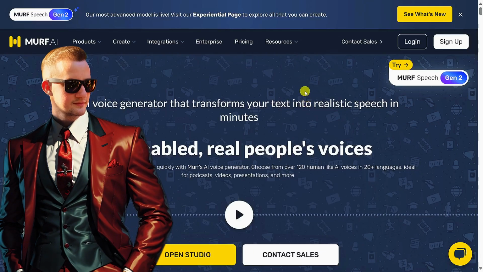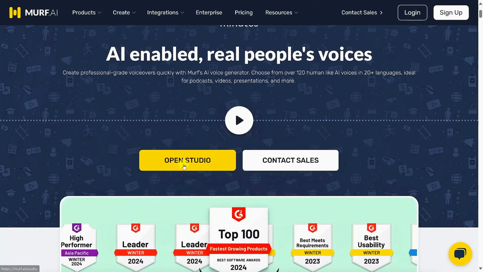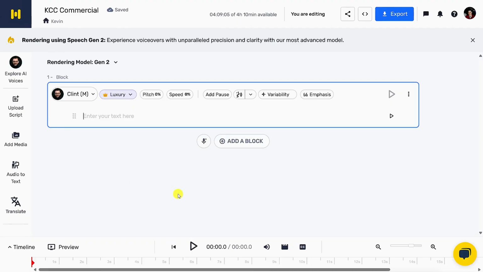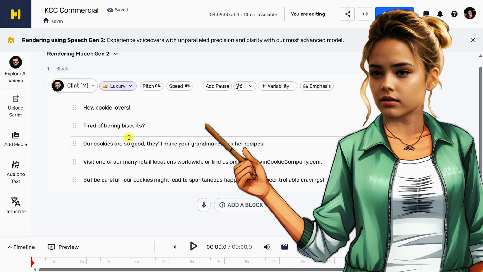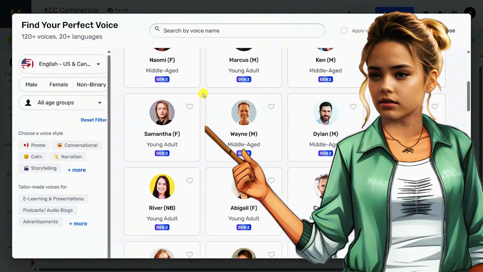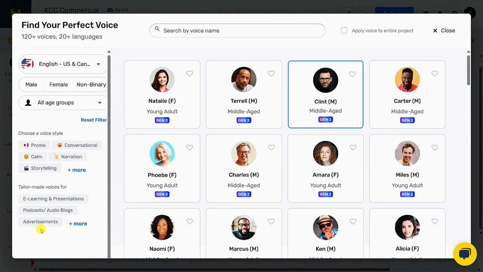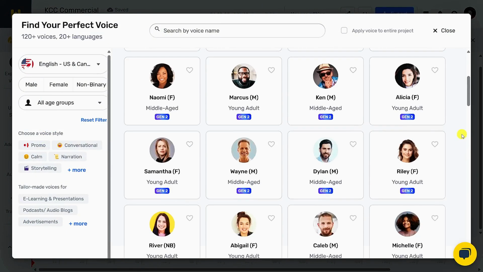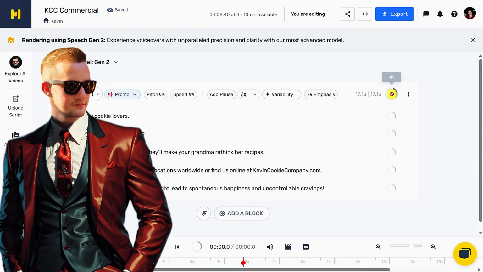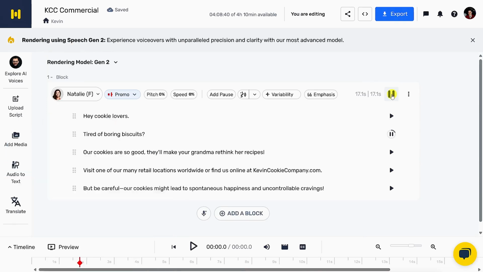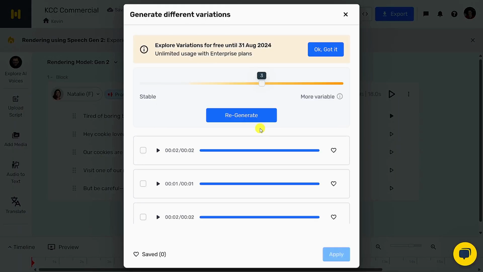Tool number 8, Murf AI, transforms text into audio using natural-sounding voices. No vocal cords required. Create a free account, paste your script, and choose from over 100 voices. You can pick gender, accent, and tone, conversational, dramatic, or even robotic for sci-fi vibes. Preview each voice, tweak pronunciations, and adjust pacing. Download MP3 straight to your drive and import into your editor.